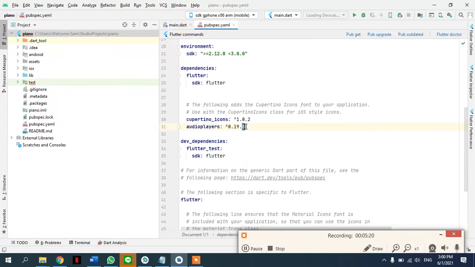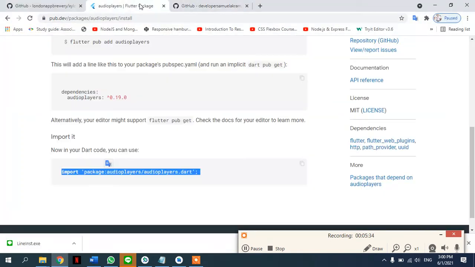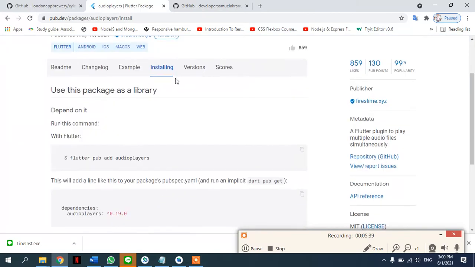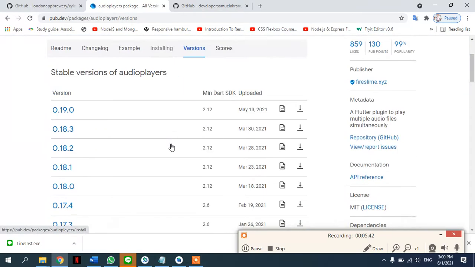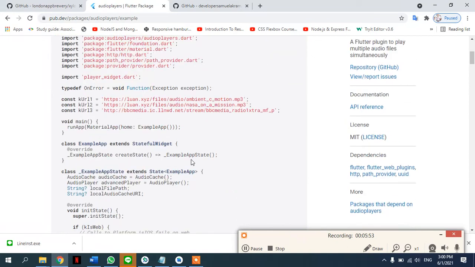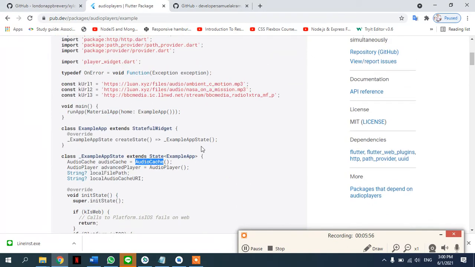And what is this audio player? It's like a dependency or a library, an open source library that other developers have made. So this has its own methods and everything, but to get it, we just have to go here and look for this audio players. And since we want to load the assets locally because our music is stored locally, we will be using audio cache, this method, for the player to initialize the player.